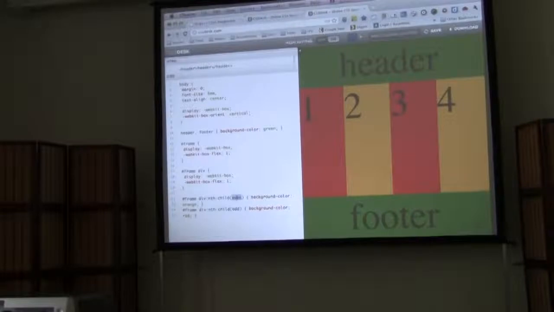Is that available in CSS2 as well? I'm not sure. Latest part doesn't support pseudo class. No. But the others. Yeah. It's CSS2. Yeah. Okay.